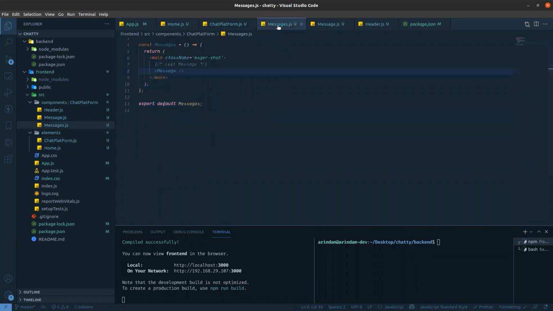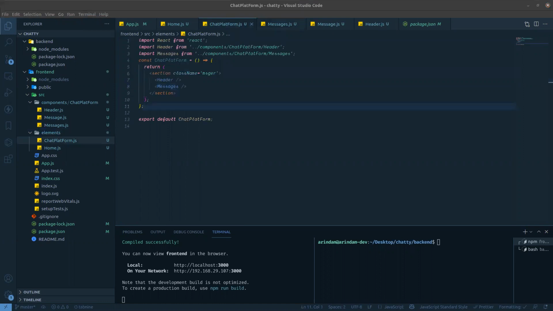I think you will get why I'm creating messages. Messages means when you get a number of messages, more than one or two, a bunch of messages. Then we are using messages, and in that messages component we are calling every single message component in a loop. When I do that, you will get everything, not an issue. So this is all the messages you will get.